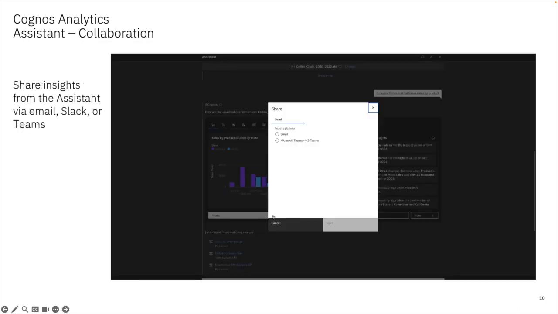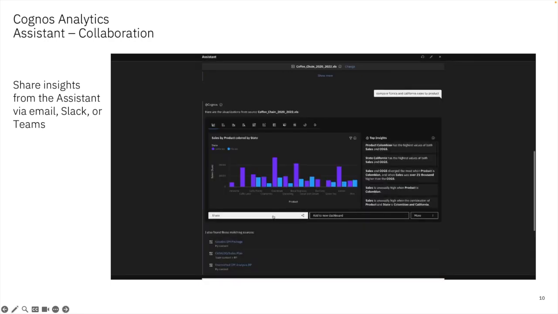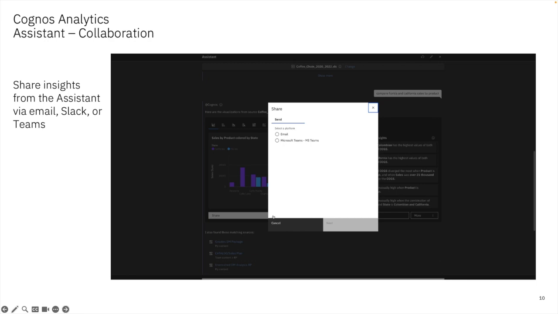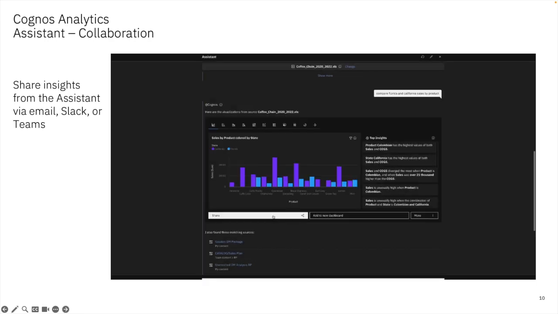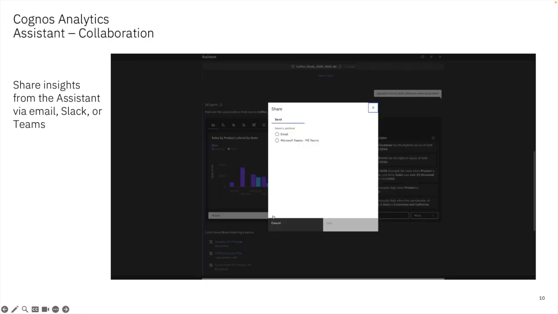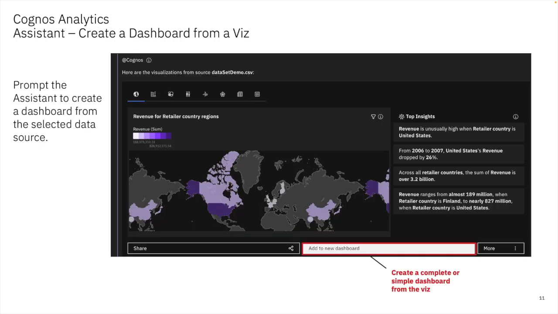Making it easier to collaborate and share content has been a big theme in the last several releases of Cognos. And in version 12, you can now share insights right from the assistant to email, Slack, or Microsoft Teams. Another upgrade to the Cognos Assistant is you can take a visualization that it creates and you can ask the assistant to create a dashboard using it.